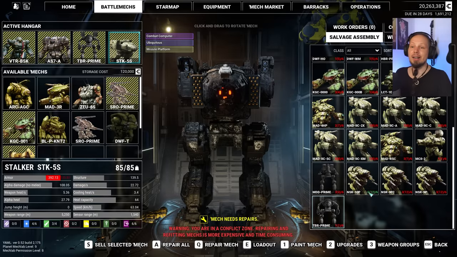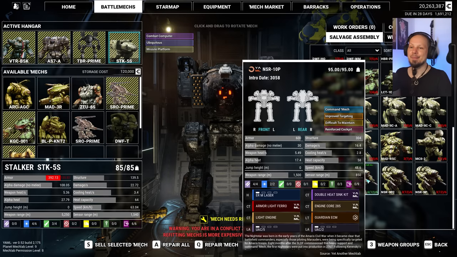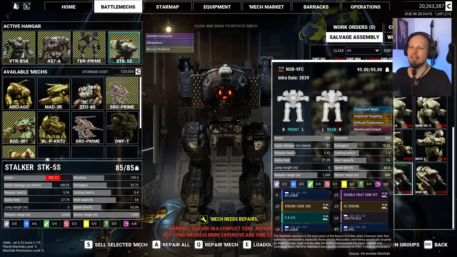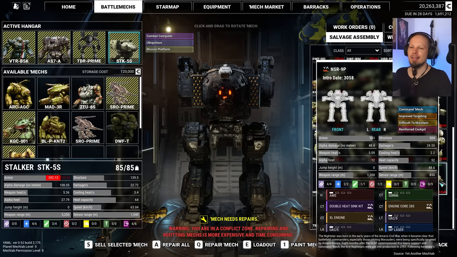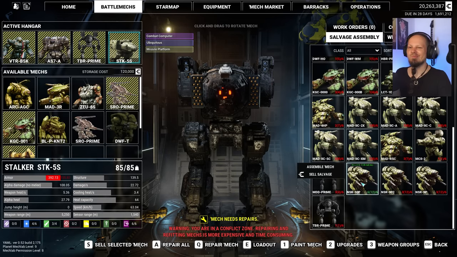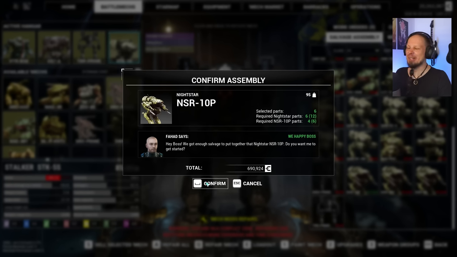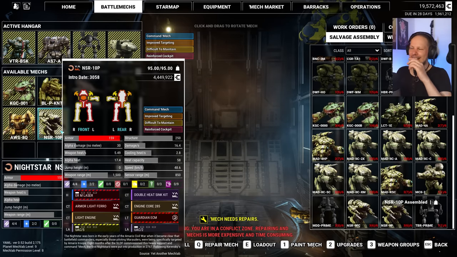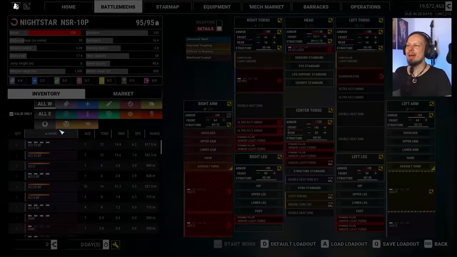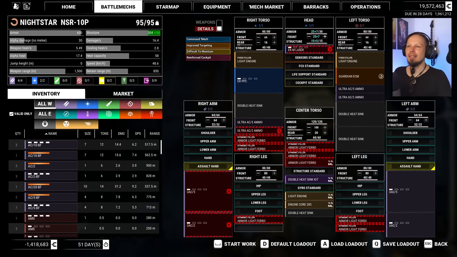And then the Nightstar down here. 4 ballistic, 2 energy, nothing else. Seems good enough. Let's do it. Alright, guys, so that's what our mechs look like. Not bad. Not all too bad.